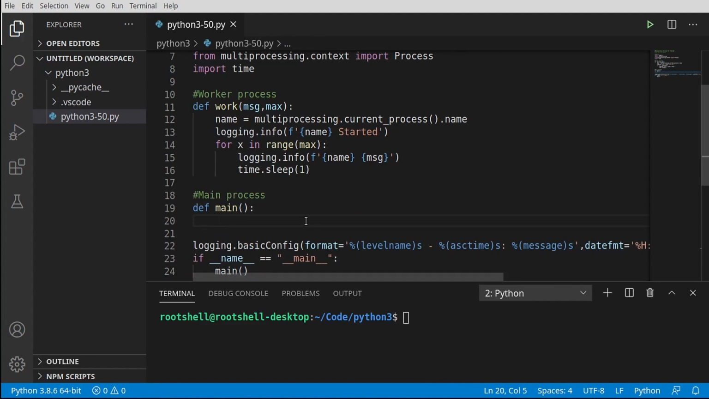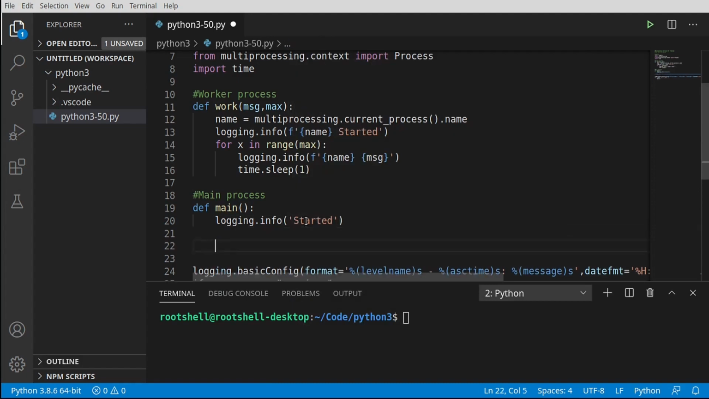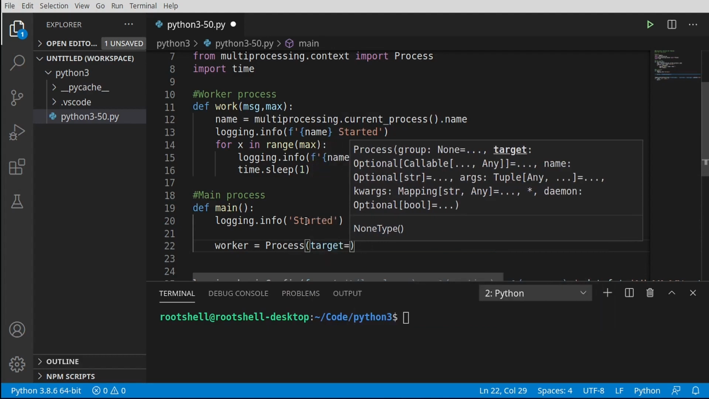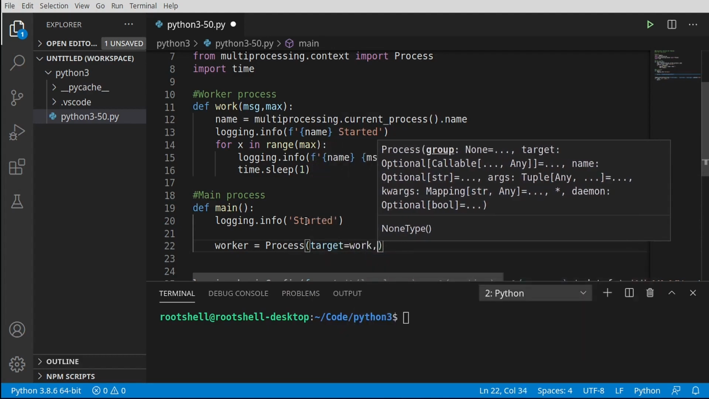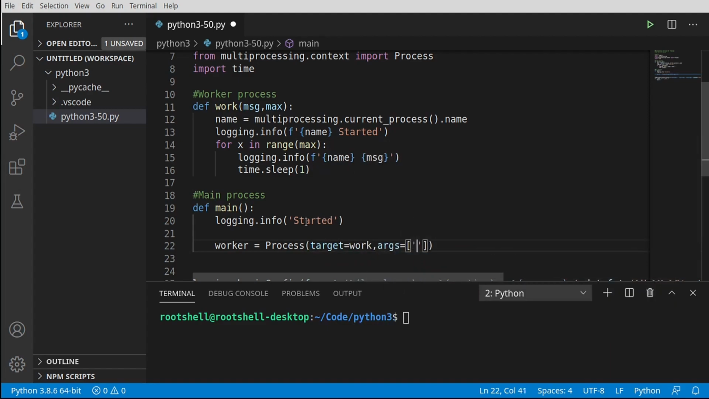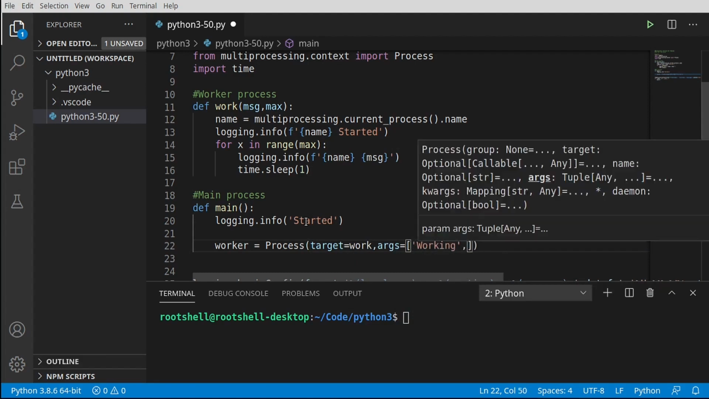All right, once we're here, we can go ahead and say logging.info, and let's simply say started. Now we want to actually pick up a worker process. So let's call this worker, equal, and I want to create an instance of the Process class. We're going to say target, and this is going to be our work function. We want to give it some arguments, so args equals, got to hand it a list. And let's just say working, and then we need to give it a number here.